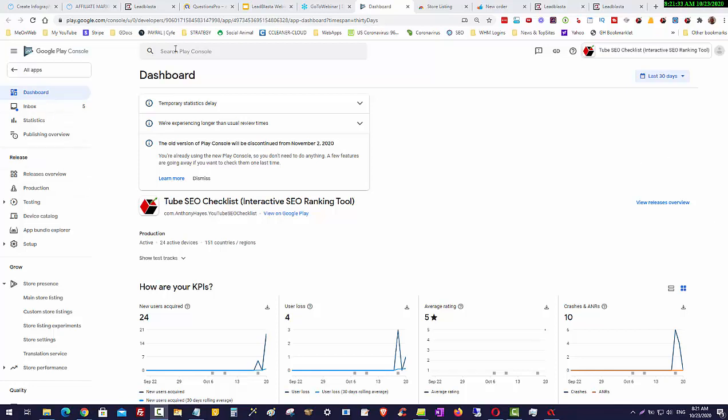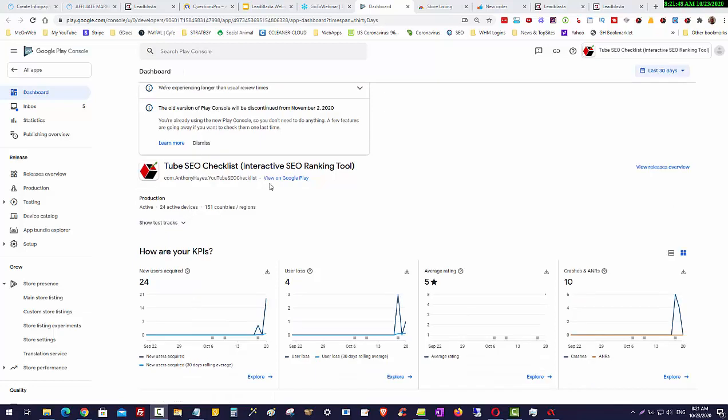Alright guys, so now what we want to do is put our APK file into the Google Play console. Before we can get to this part, let me just show you around this dashboard. If you're not familiar with it, you can see some information about any one of your apps that you've got in here. Ignore the crashes and ANRs over here.